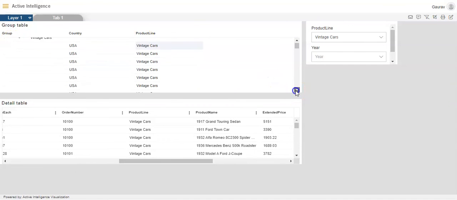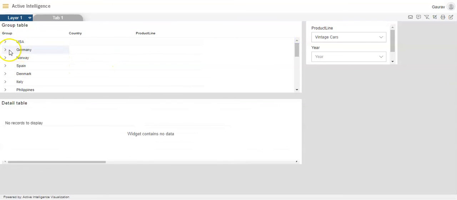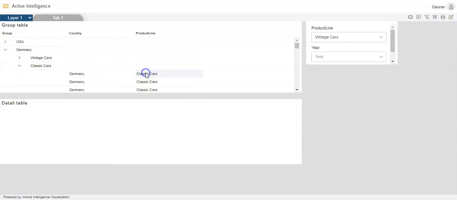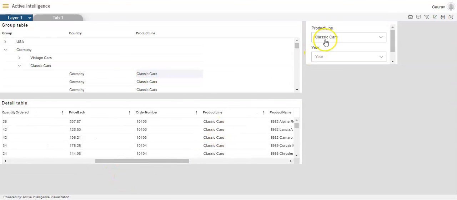For another example, if you want to see, you can see another example as well, like Germany. If you select classic cars and if you click on the classic cars, you'll be able to see the data for classic cars. And the same product line is reflected in the filter widget also. And even the column is not getting collapsed. It is very much there. So this is because of the event that we have just now put. So this is how we can skip widget by event filtering.